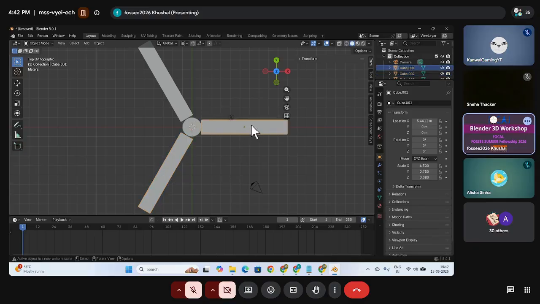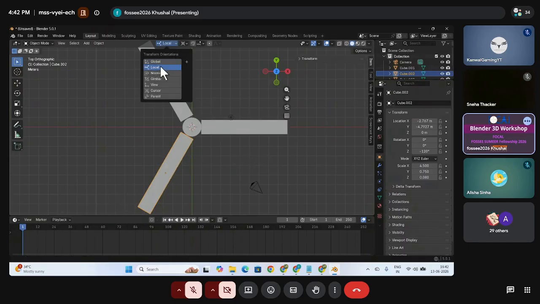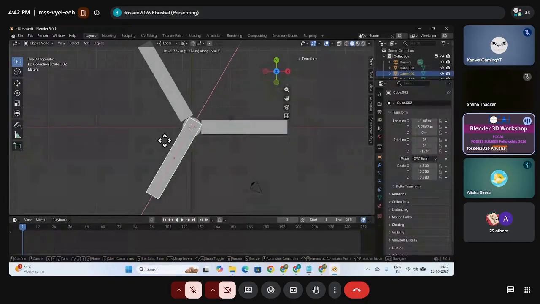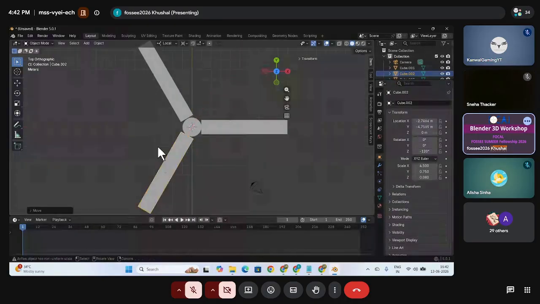So this first blade has its X axis globally and locally the same, but this blade has a different X axis. There are two X axes: one is the global X axis and one is the local X axis, which is like this. So I have to click it here and click on Local, and then select this, G and X. So you will see this is the X axis, which is the local axis for this selected blade. So I will move it here.